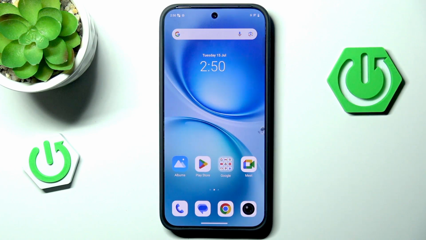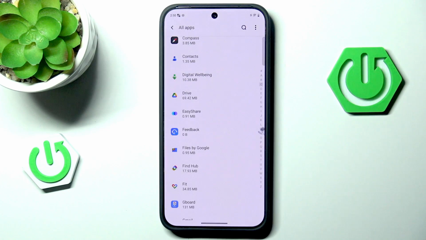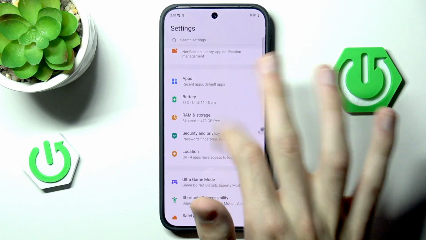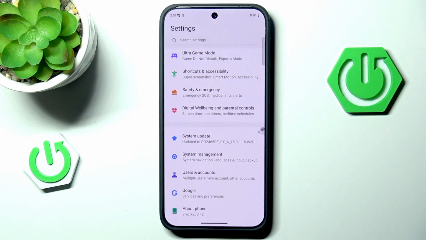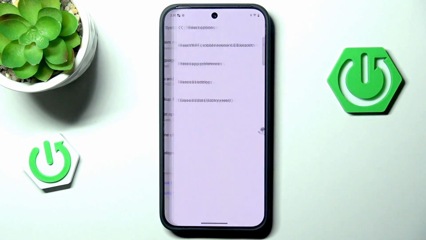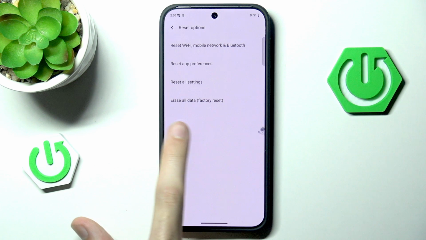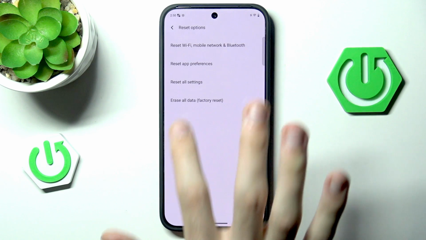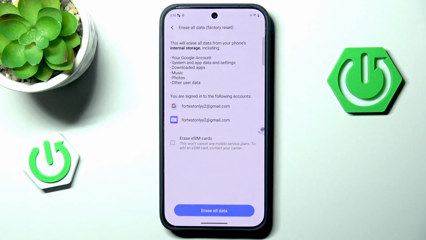How can we do that? Well, we want to go to settings, the main page of settings. Now scroll all the way down, go into system management. As you can see here, we have reset options, and at the bottom, erase all data, factory reset. Be very careful when doing that, since it will, as you can see, erase every single thing that you have.